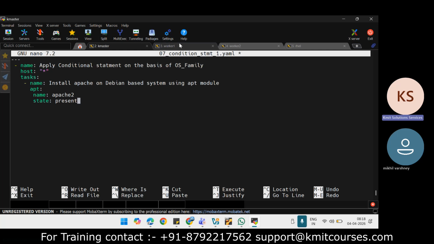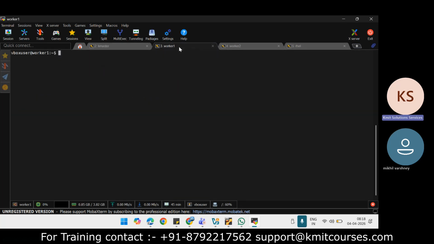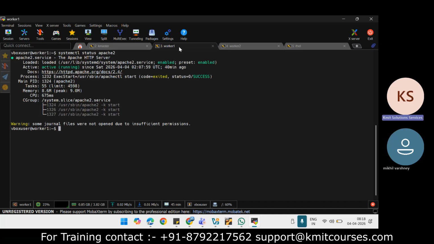Or I think let me just check whether Apache is already there. Systemctl status Apache 2. Okay, Apache is already there on this. So what I will do, I will just remove the Apache because I need to install. I can remove with the script also, but I will sudo su, and I will say apt purge Apache 2 from my worker 1.